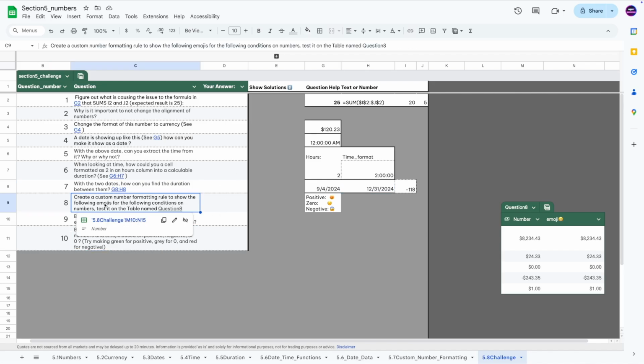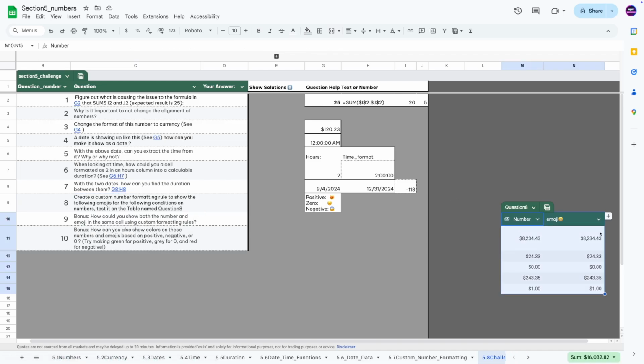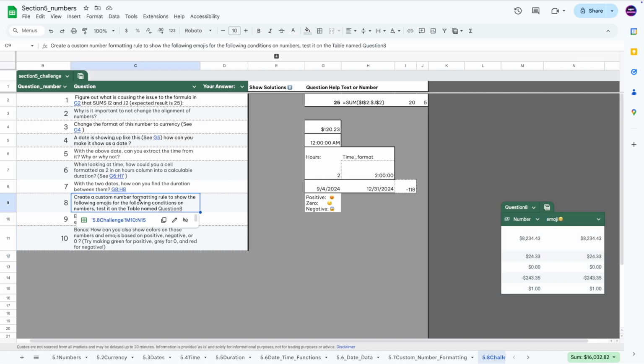Question 8. Create a custom number formatting rule to show the following emojis for the following conditions on numbers. Test it on the table named question 8. And if you click it, it's this one over here. That's a little bit confusing to me, and I wrote this.